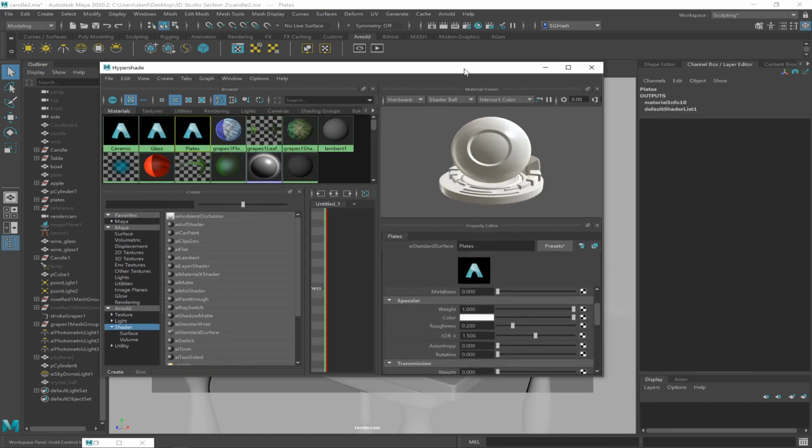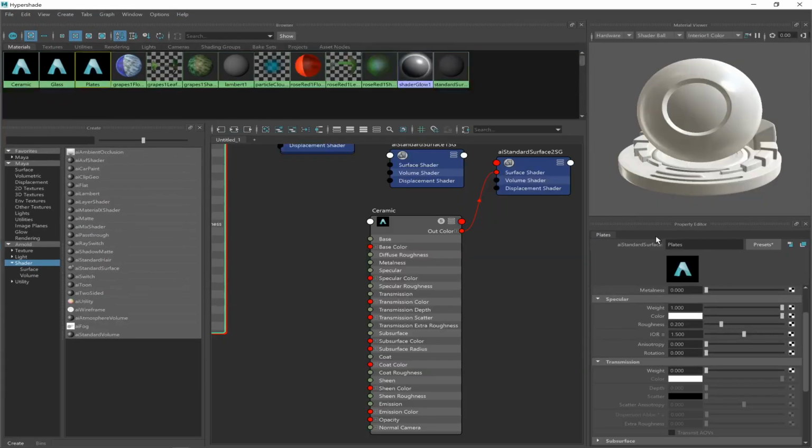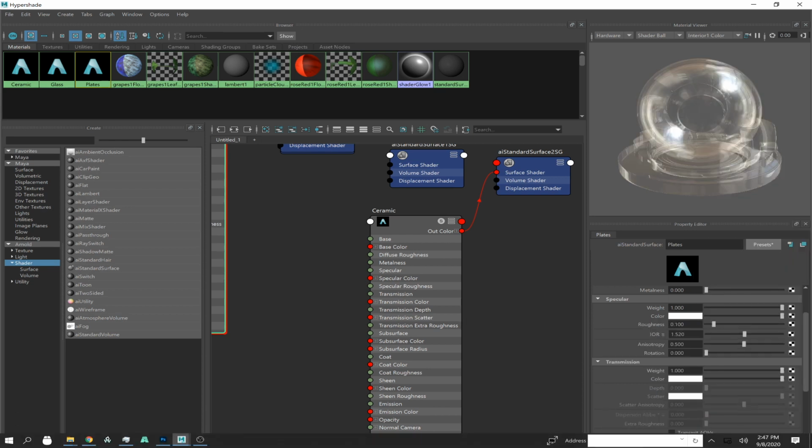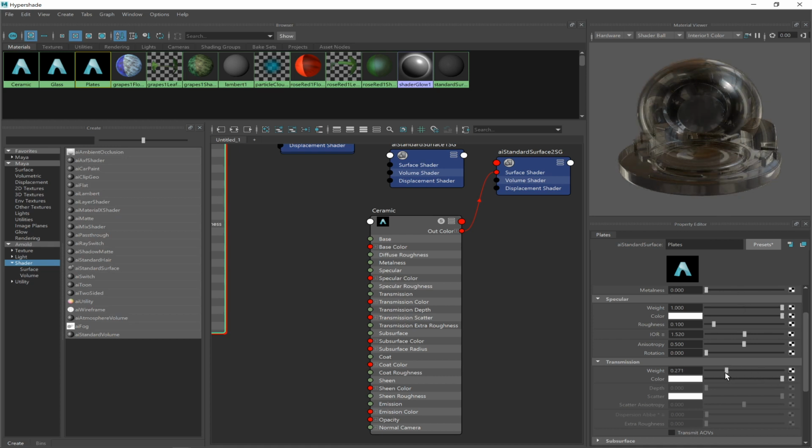So let's do this a little differently. Instead of starting with a preset, although I always recommend starting from a preset, we could make this frosted glass, but this is one I would stay away from. Let's try thin plastic. Okay, whoa. Again, this is very transparent. If we adjust the transmission, then we have something that's semi-transparent.